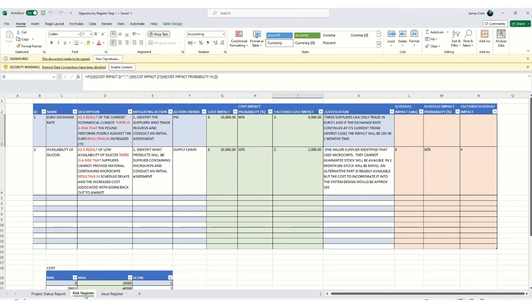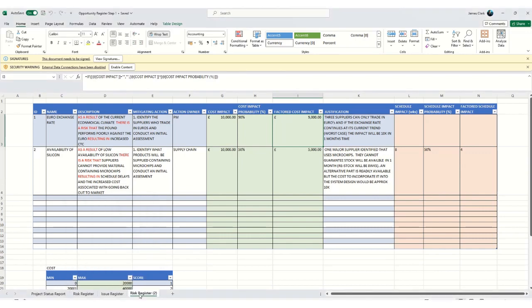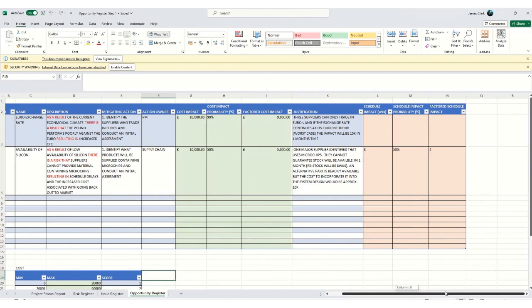Okay, so to do that, I'm going to right click on the tab and I'm going to move and copy, move it to the end and create a copy. And then with the tab that's created, I'm going to right click on the tab and rename it Opportunity Register. And then I'm going to expand any fields that are hidden for the purpose of this redesign.